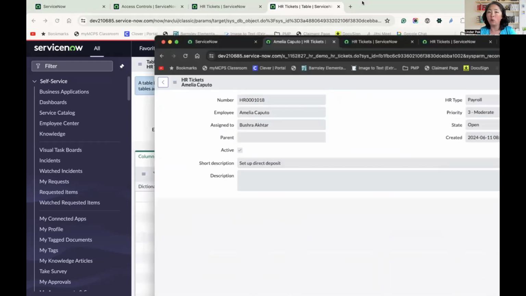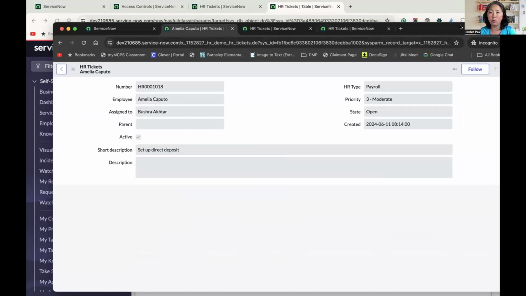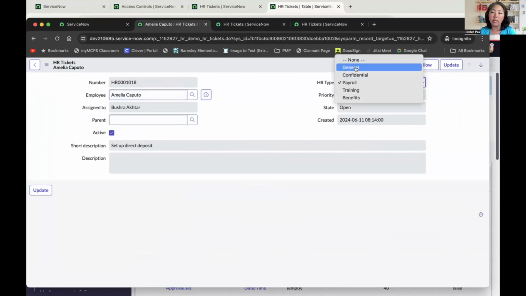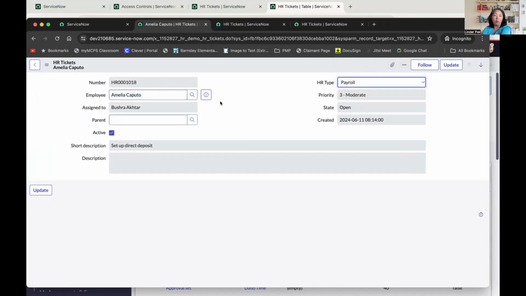Okay. So bringing over this window here. We're logged in as Sam in this window. We're going to go ahead and refresh. Okay. So we can change this, right? We can edit this. So there's only a few fields, right? We can only change or edit the employee, parent, and HR field types. All these other fields, especially assigned to, we still don't have write access to.